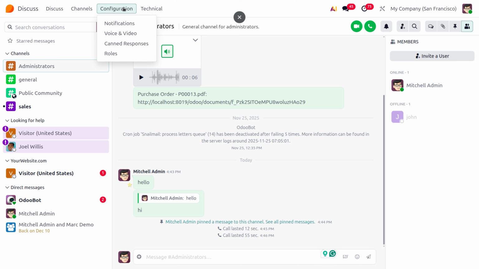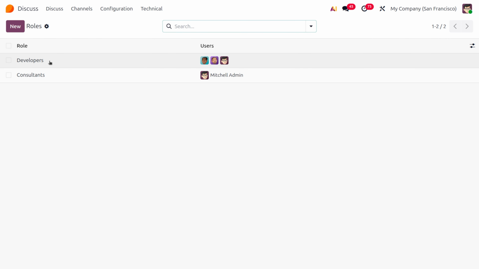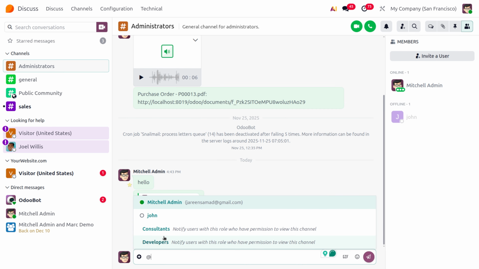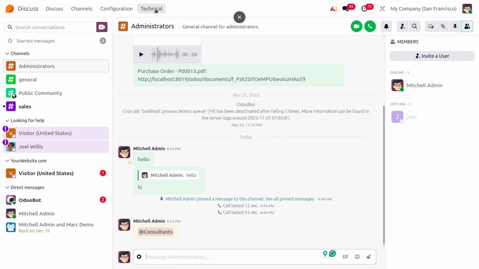Okay, now once that's done, you can move on to the roles, and you would be able to find the roles over here. Currently you would be able to see roles such as developers and consultants. Once it's done, and when you move on to the at mention, here you can see that the created roles will be visible over here. Now just imagine that your company wants to inform the consultants only with a particular message. So you can use the role called consultant, so that all consultants will be notified with the message, and this is a new feature available in Odoo 19.